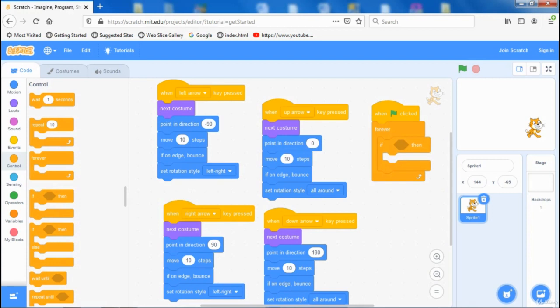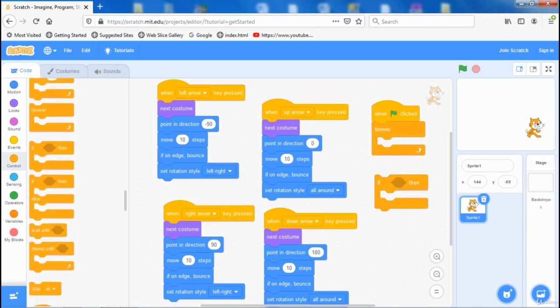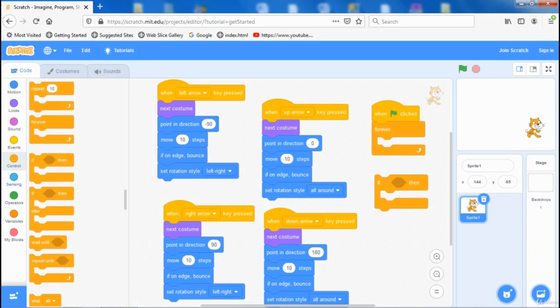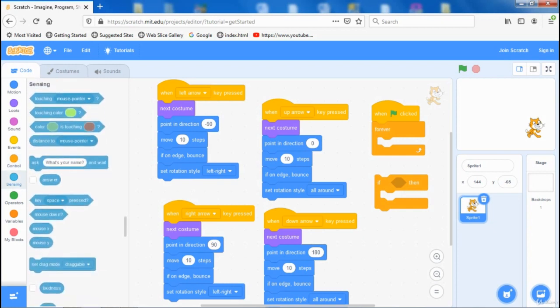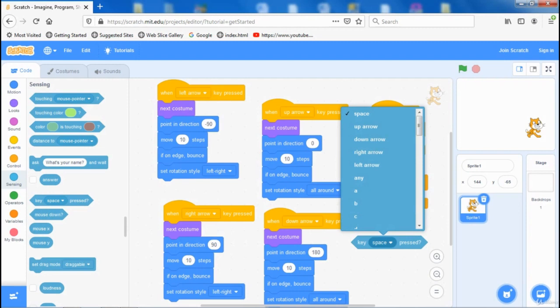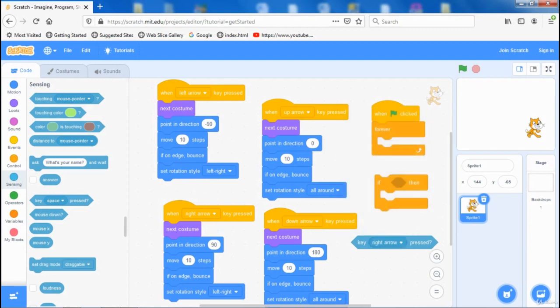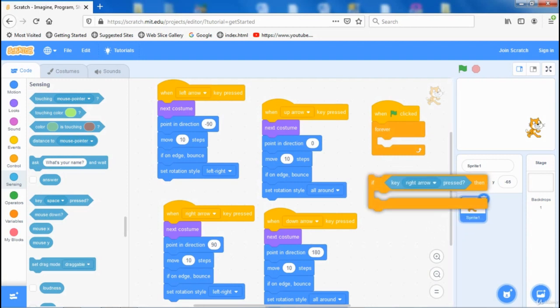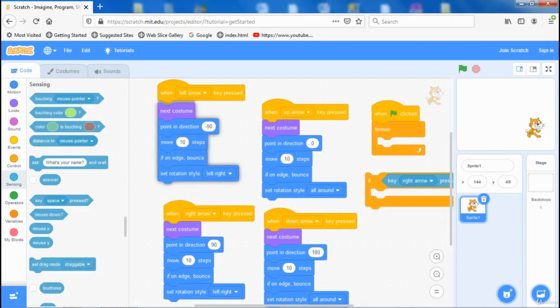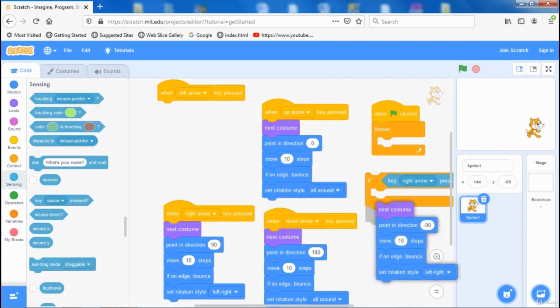Okay, and now we need an if condition, and we will put it inside the forever loop. But for a while I will take it out, and here we need one condition. So we need sensing, and we need this one. So when key right arrow is pressed, so if key right arrow is pressed, in that case we will take these commands and put them here.